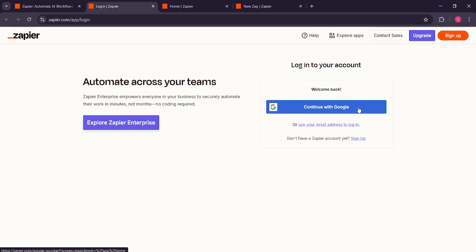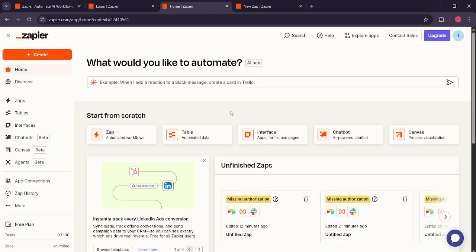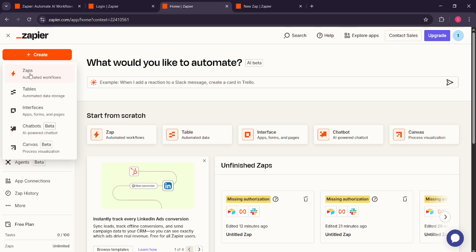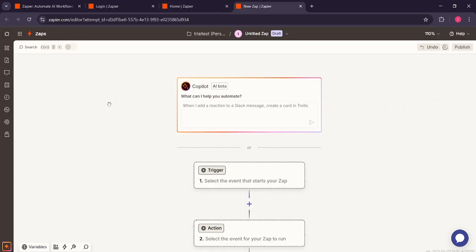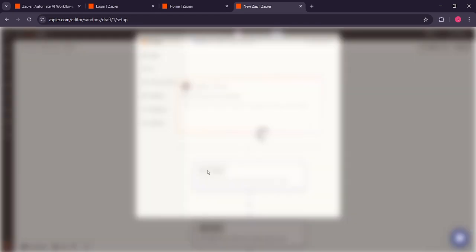Now that you're logged in, head over to the Zapier home. From the homepage, look for the Create button and give it a click. This is where you begin creating your Zap, which is essentially an automated workflow between apps. After that, proceed to click on Zaps to start setting up the specifics of your automation.